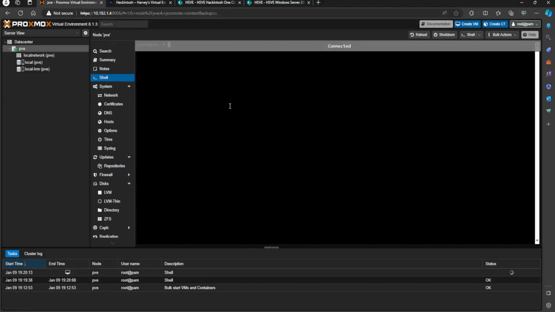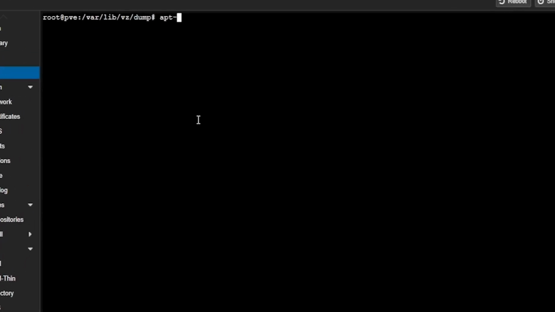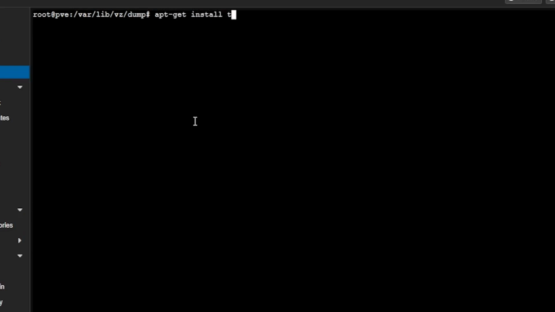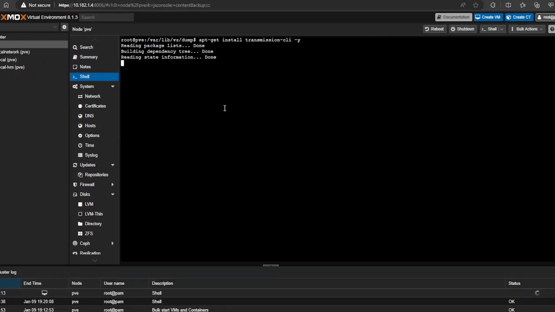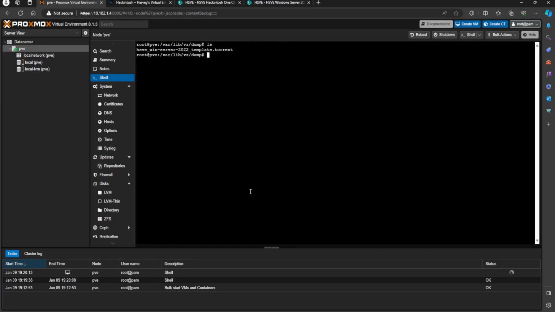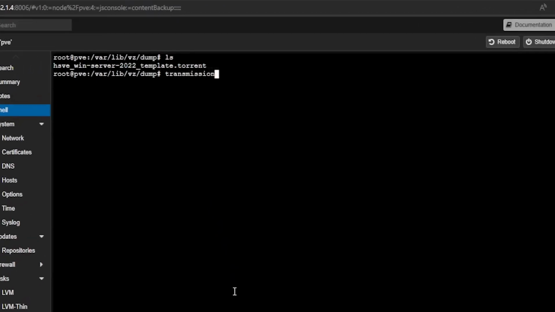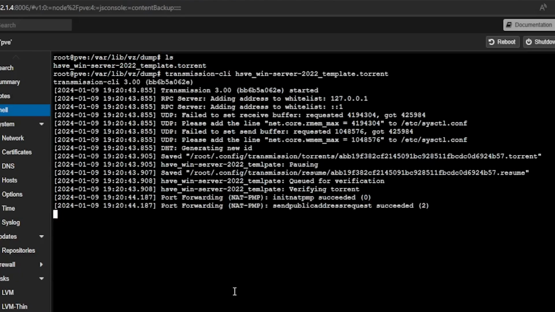Once it's updated though, you want to do apt-get install transmission-cli -y, and you can see that's installed. Now if we ls, if we do transmission-cli HS, and then press tab, then press enter, that'll begin to download the torrent.